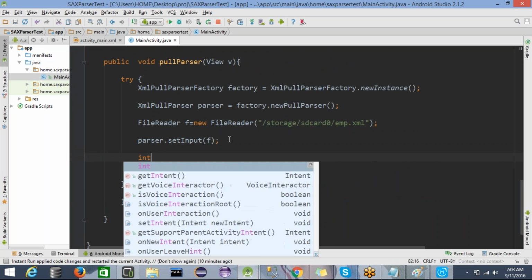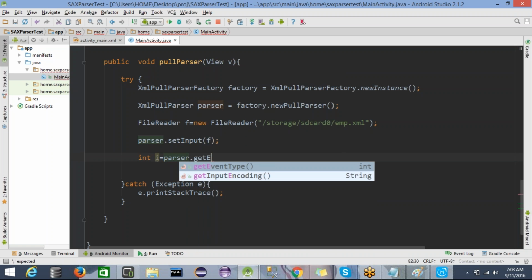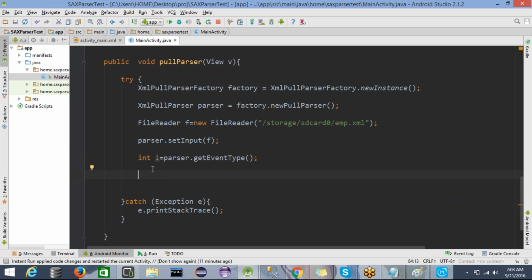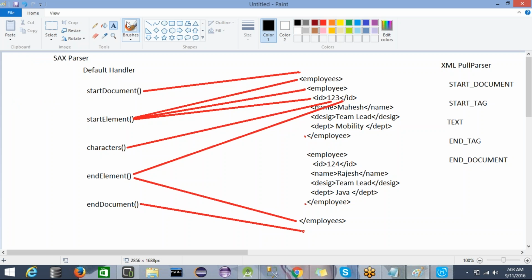So for this, int i equals parser.getEventType. getEventType is a method. If you call this, you will get the initial position after specifying a file. What is the initial position? It's START_DOCUMENT. So based on this, it's going to call the constant called START_DOCUMENT.